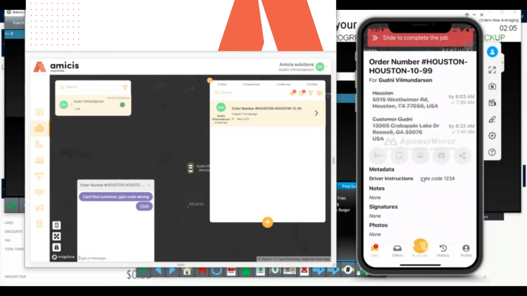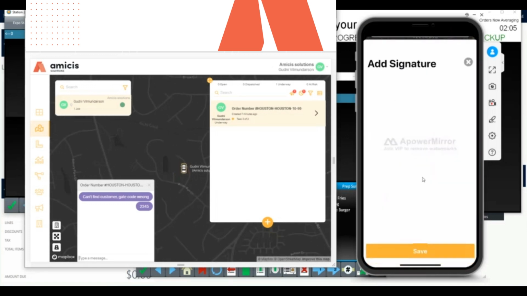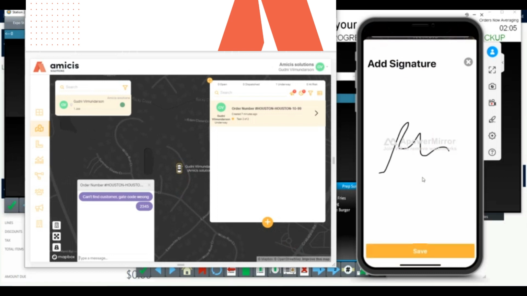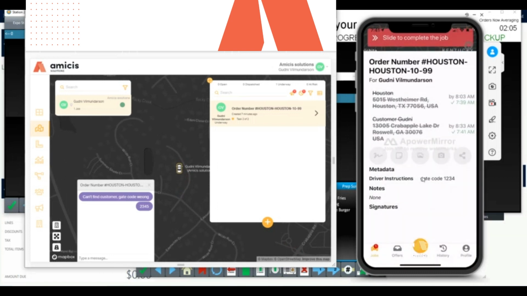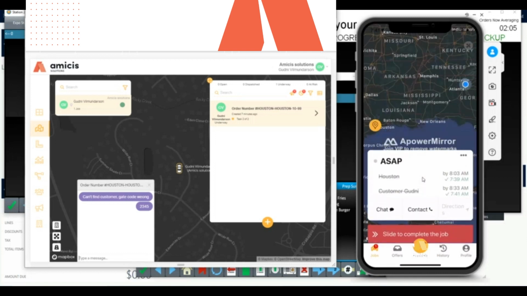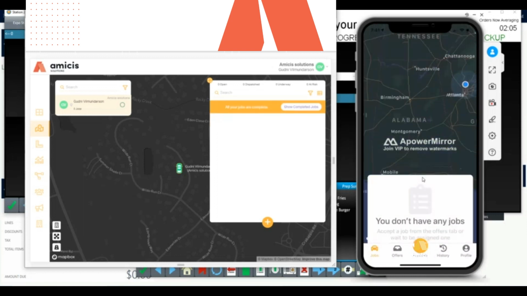But before I complete the job, I need to capture some information. I need to capture the customer's signature. I might need to take a picture of the food or take some notes. So I can do all of those things. But right now, I'm going to go ahead and just conclude this job. This job is now completed, and I can basically queue up the next job.